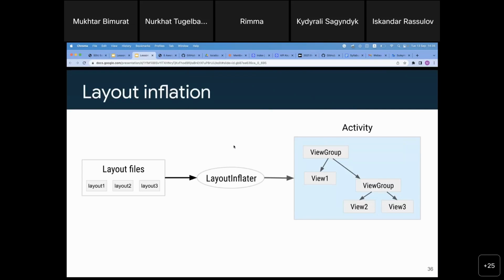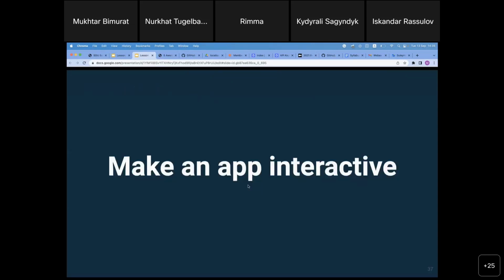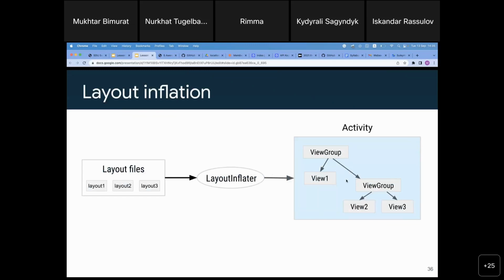The layout XML file is parsed by a class called LayoutInflater, and a hierarchy of view objects is created to be displayed inside an activity. And this process is called layout inflation.